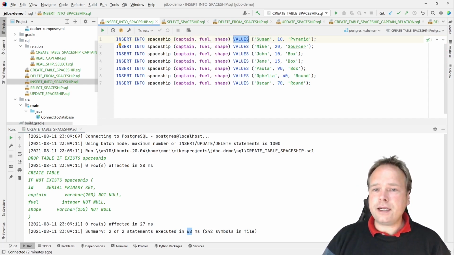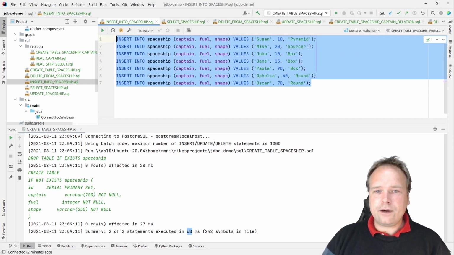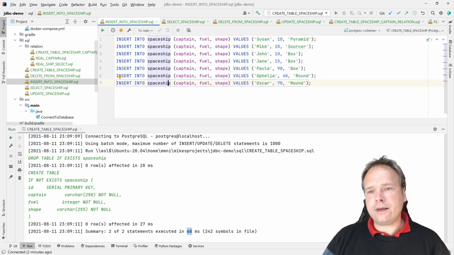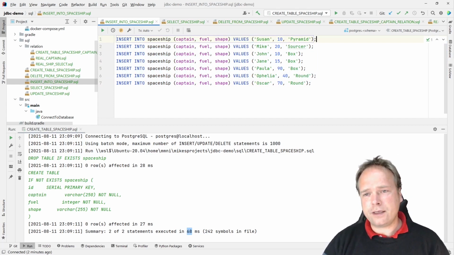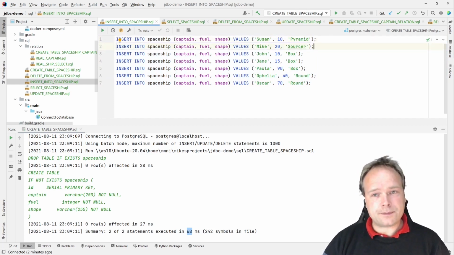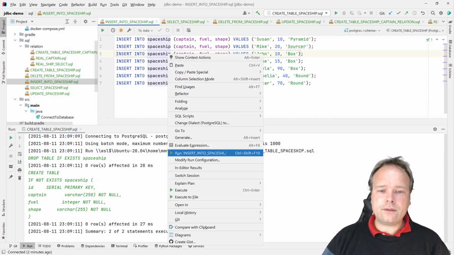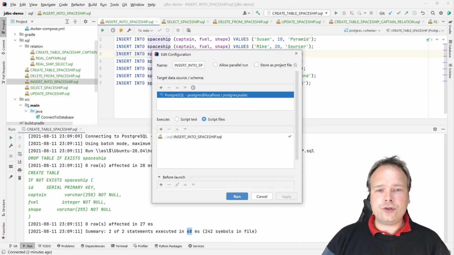Then we need to give the values, and then again a round bracket, and then we give one value at a time: Susan, because it matches the location of the captain field, and this is the number of thousands of liters of fuel. And then we have the shape out here, and then we have a lot of dummy data right here. All of these are different statements, and we end each statement with a semicolon, and then a new statement can start. We can run all of these 7 statements by right-clicking and then saying run again. And again, we need to choose the data source. If you have already chosen it once, then you don't need to do it again.